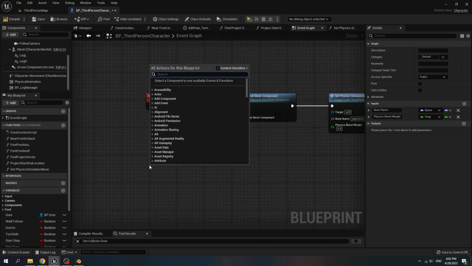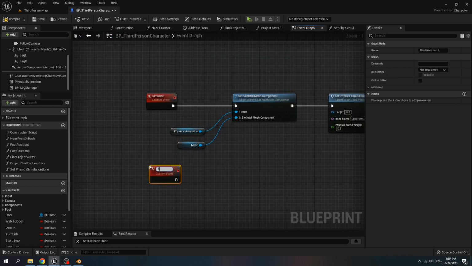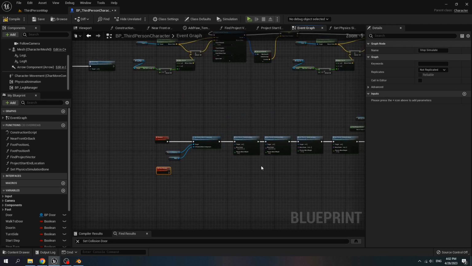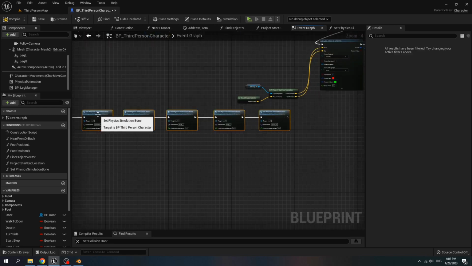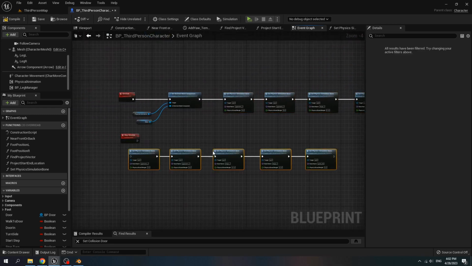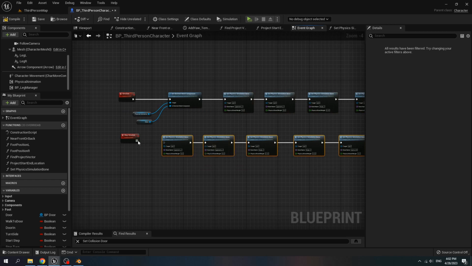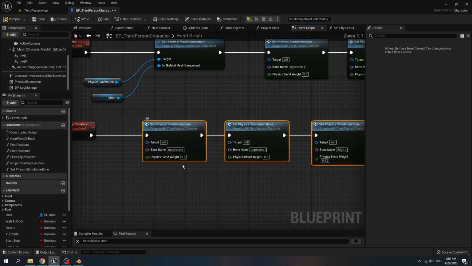And create another custom event. Name is stop simulate. Copy all these physics simulate bone functions and set the physics weight to 0 for all of these.